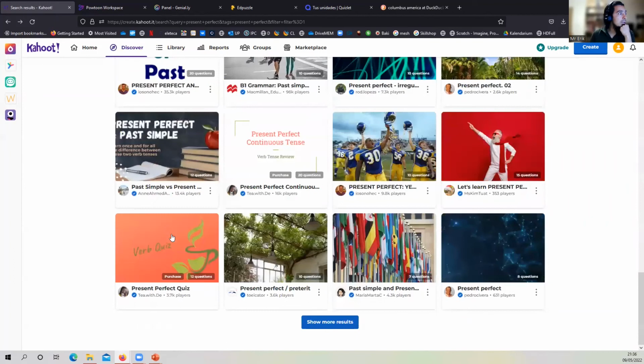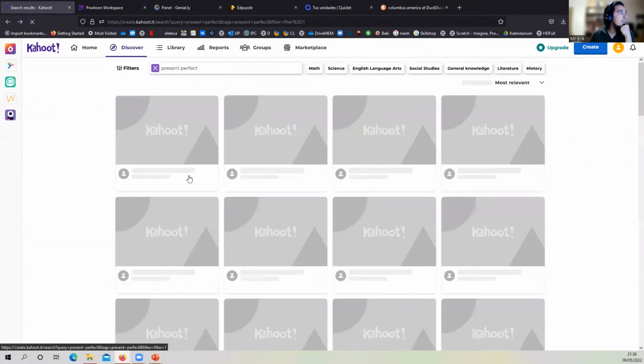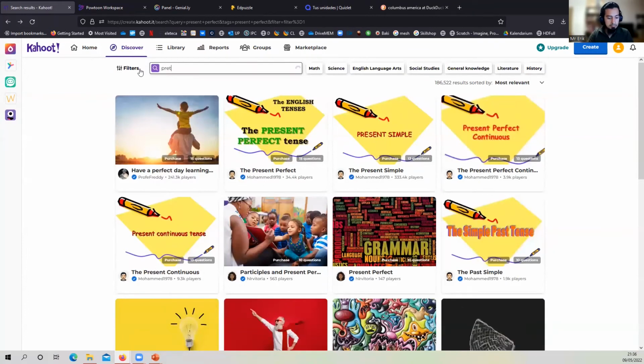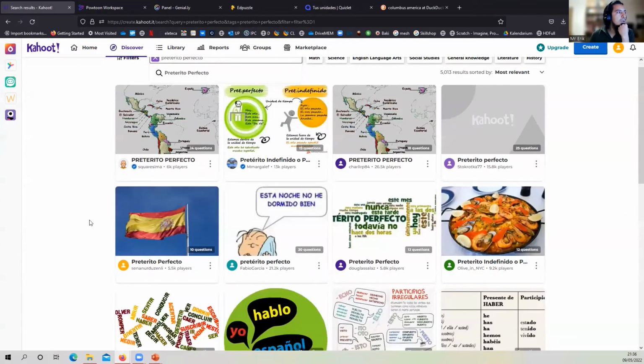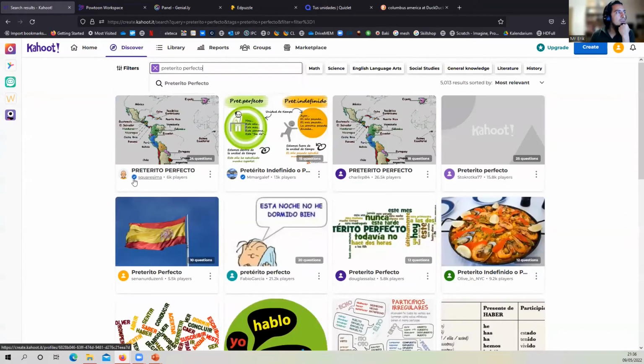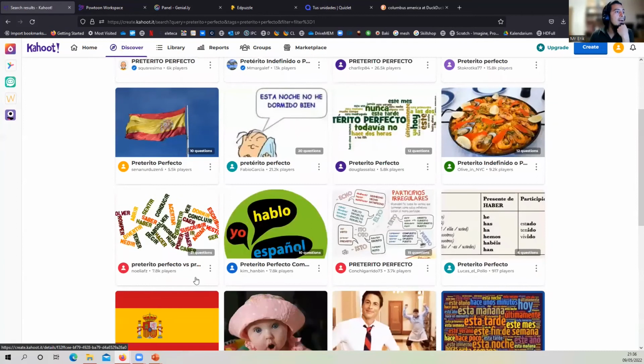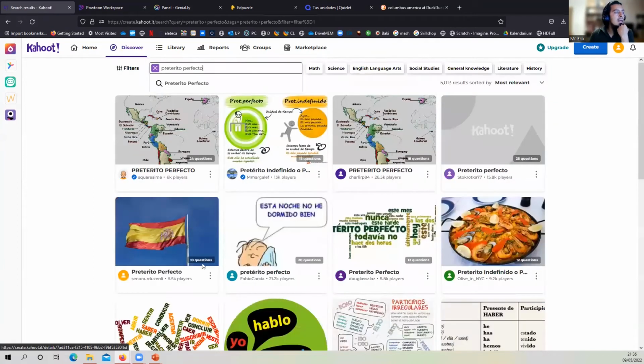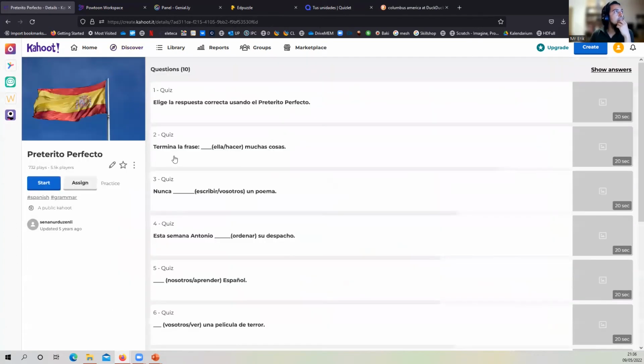which in English is a bit tricky. Let's find one in Spanish, so it's going to be easier. We search Perfecto. So you can see this one has no blue tick. So it has no copyright. So it's open. And if it's open, we can edit it. The only bad thing about this one is that if they committed a mistake and you don't notice it, the mistake is going to be there, while these ones are checked thoroughly. So let's just take this one, for example, that has 10 questions for present perfect in Spanish.